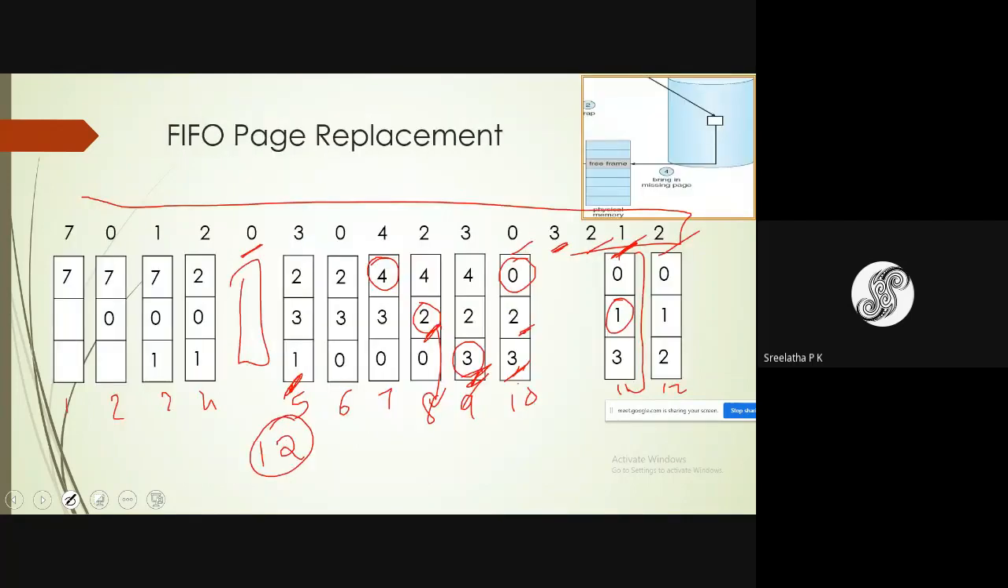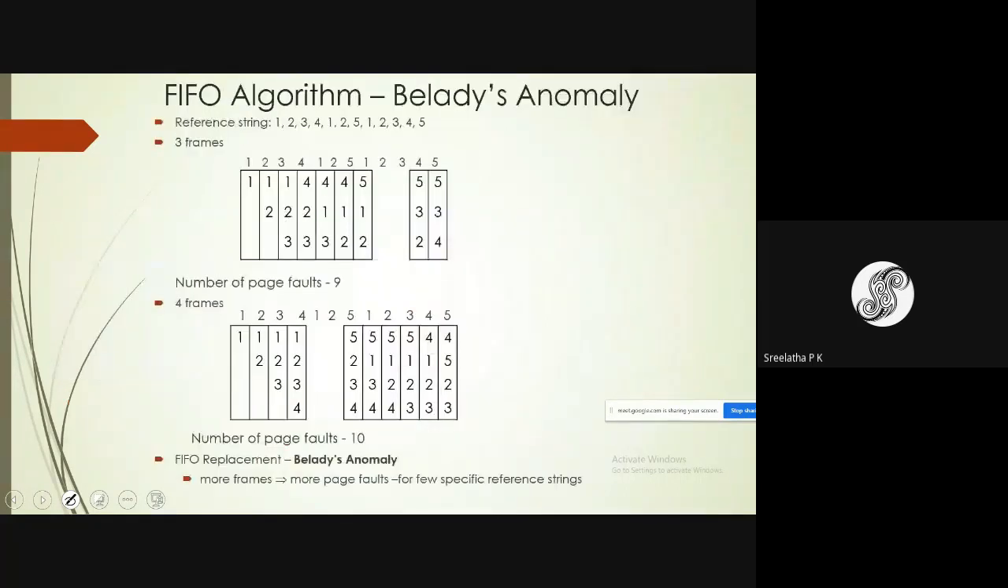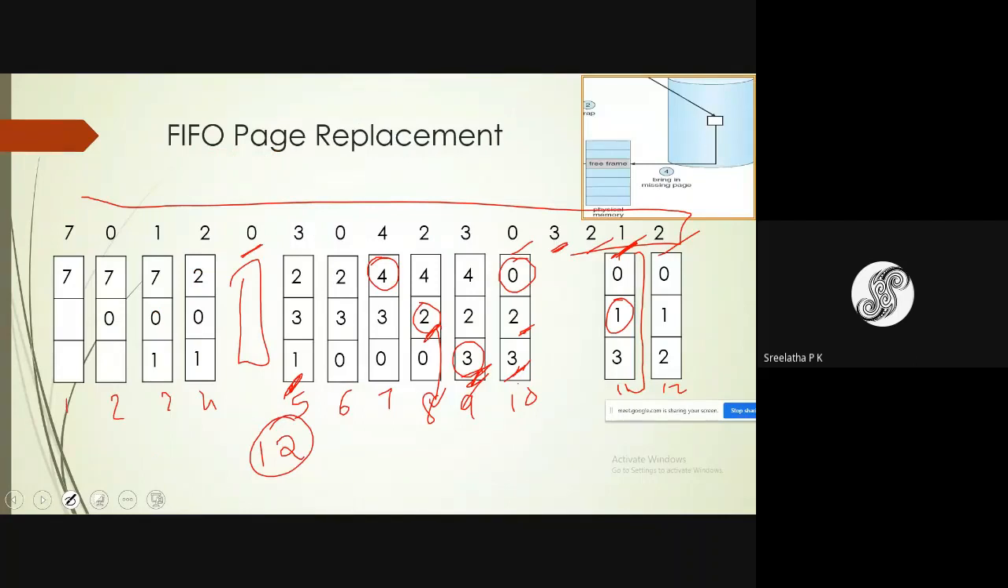So, any doubt in this first in, first out? Next, we'll see the Belady's anomaly. So, in the first in, first out algorithm, there is a problem which was analyzed by a scientist called Belady. So what he says is, usually whenever the number of frames increases, the number of page faults decreases.